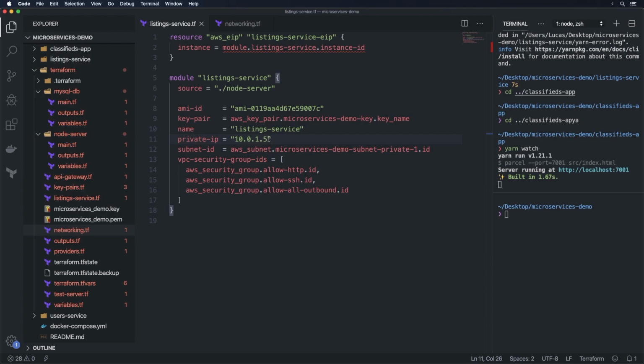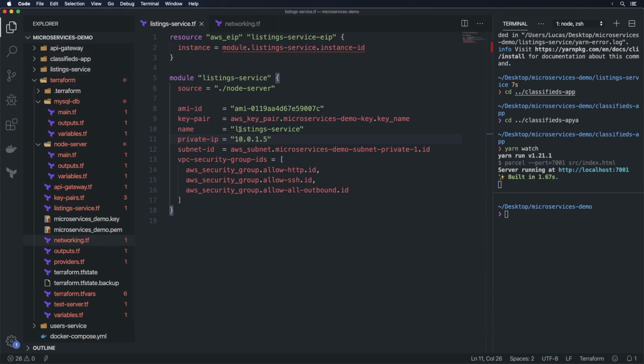Now, why do we keep the private IP as static? Because when we access it from the API Gateway later in the series, we're going to be using this IP address exactly.